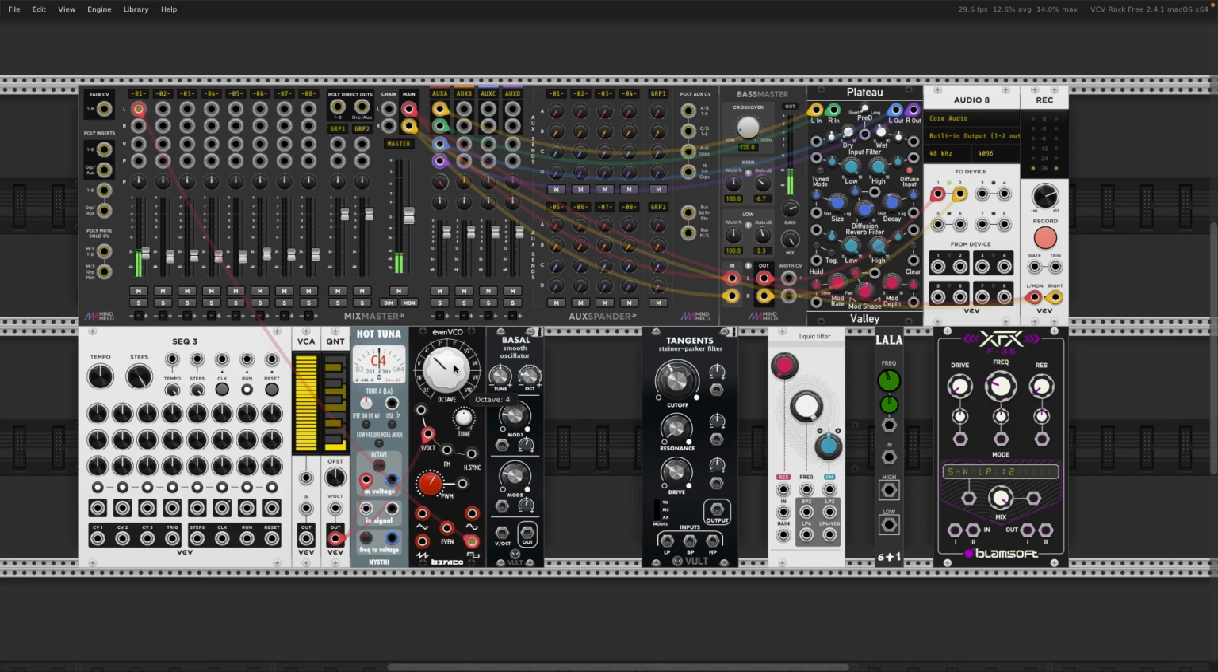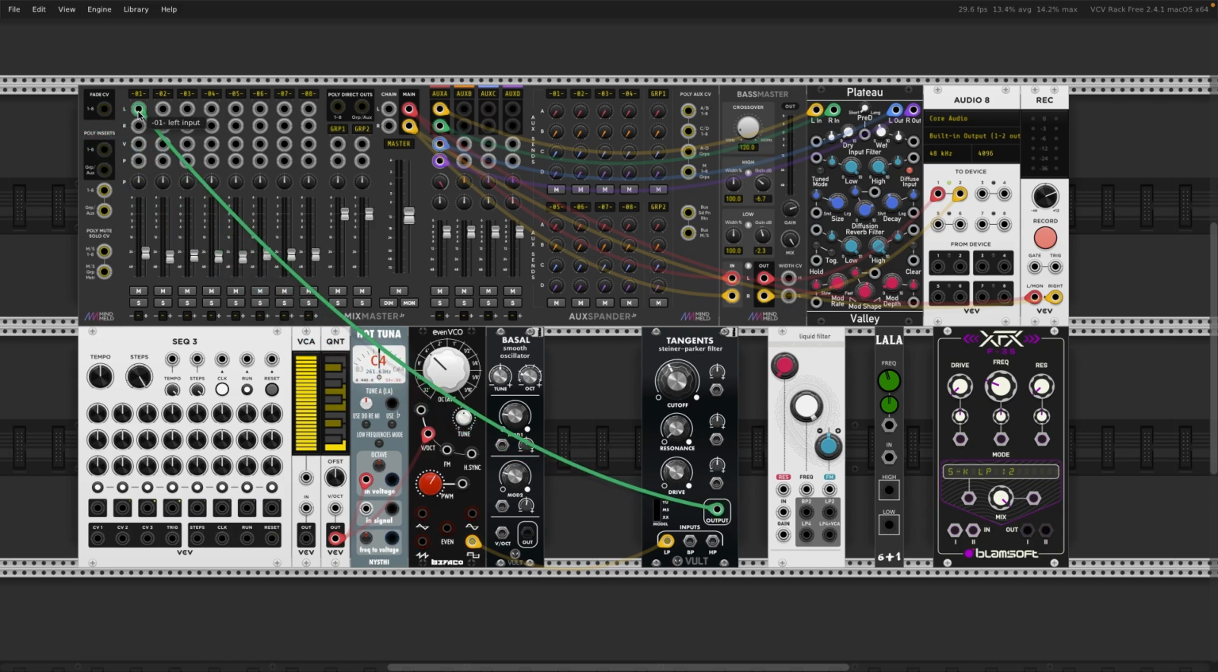So here we have the Even VCO. Nice. And now we're going to feed it through a filter. This is what we're going to do in this video. So instead of going straight out here, we are first going into a filter, in this case Tangents from Vult, and we are going to feed the output here. And now you can hear the difference.